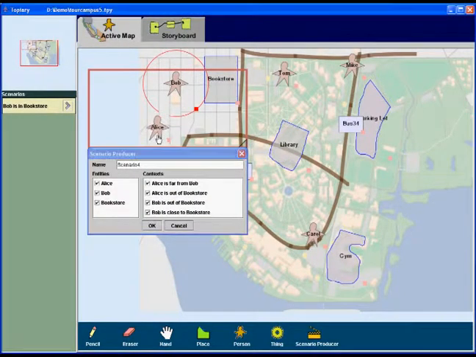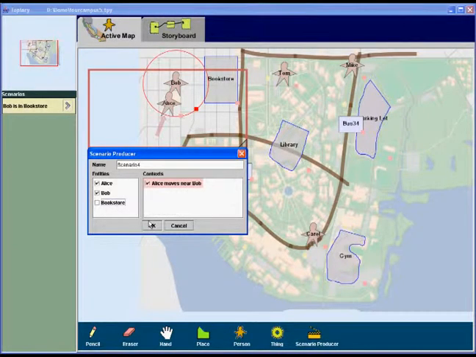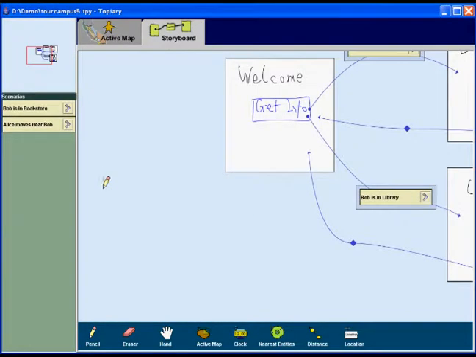Dragging Alice into Bob's proximity region changes the context from Alice is far from Bob to Alice moves near Bob. The designer goes back to the Storyboard workspace and adds a page for showing friends.